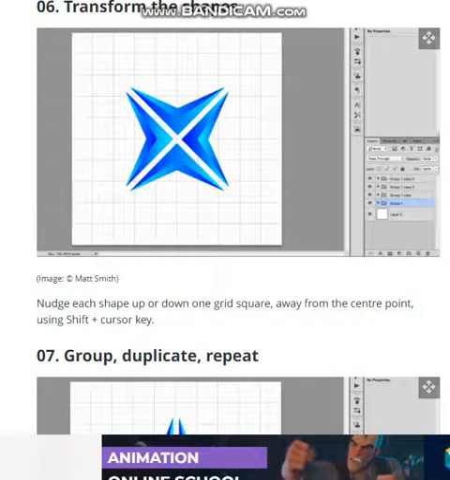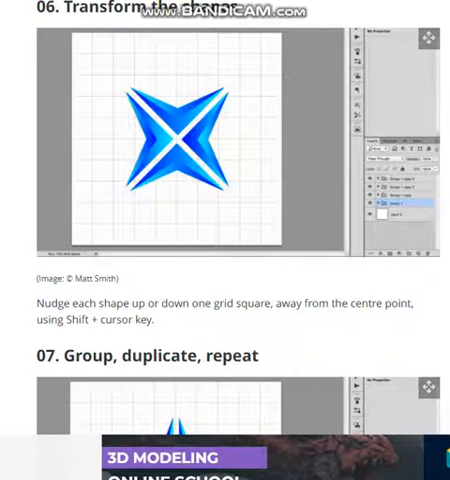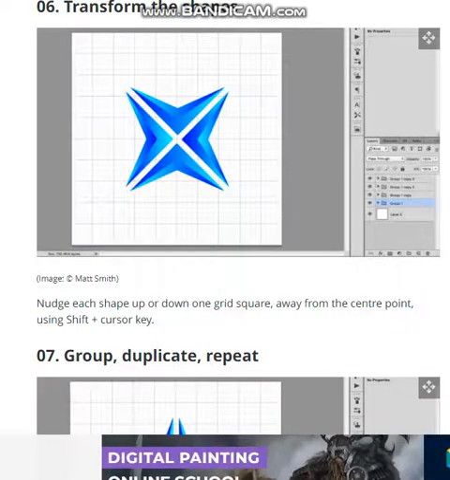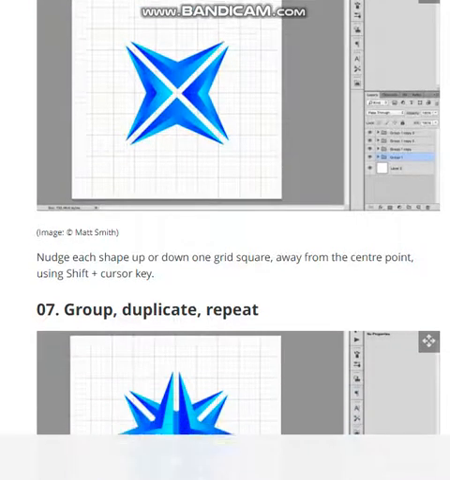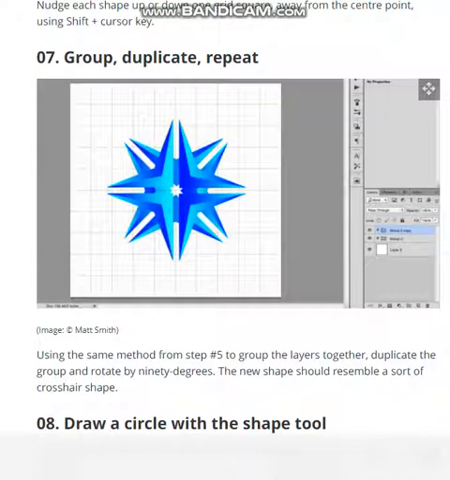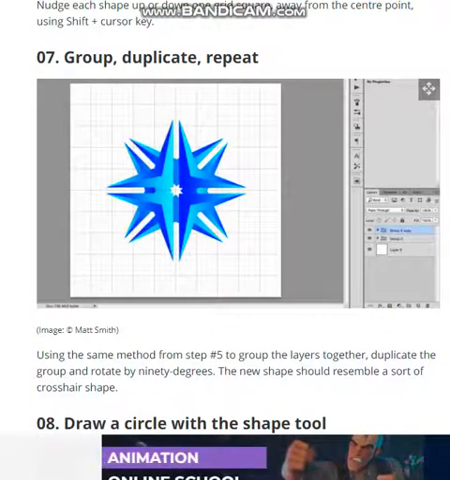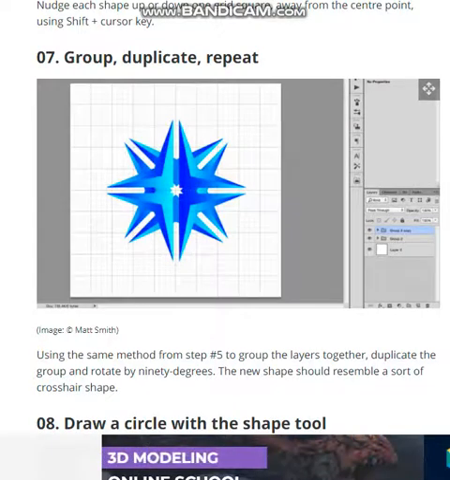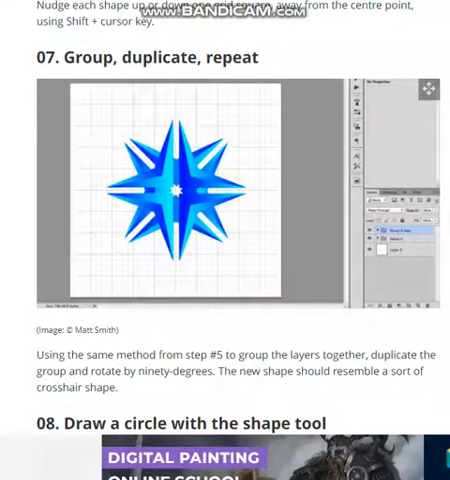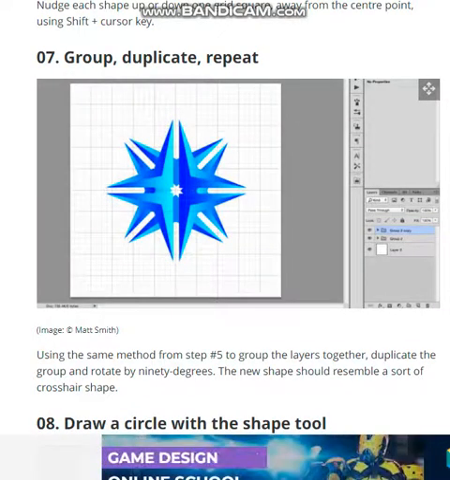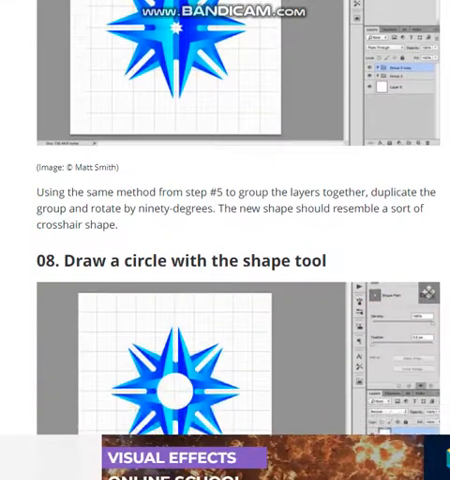Step 6. Transform the shapes. Nudge each shape up or down one grid square away from the center point using Shift plus cursor key. Step 7. Group, duplicate, repeat. Using the same method from step 5 to group the layers together, duplicate the group and rotate by 90 degrees. The new shape should resemble a sort of crosshair shape.